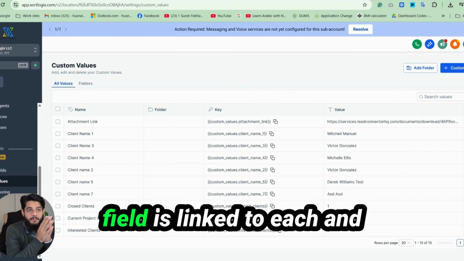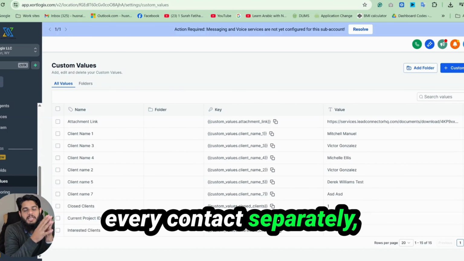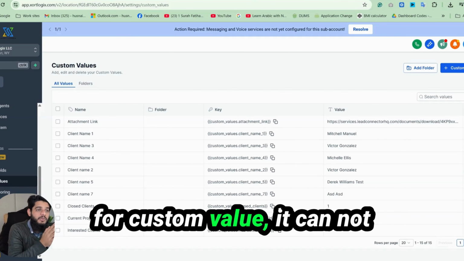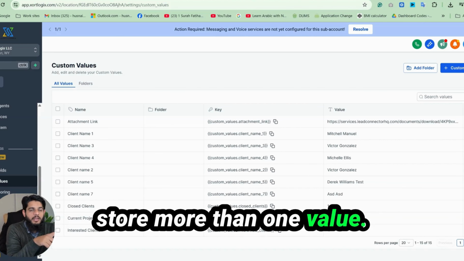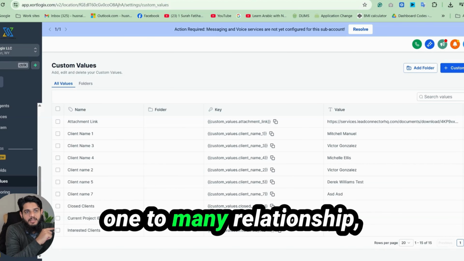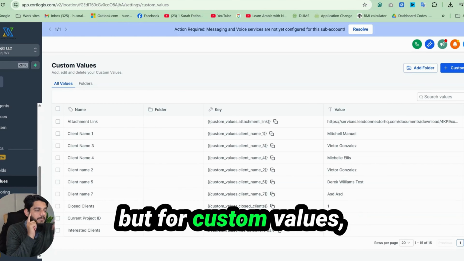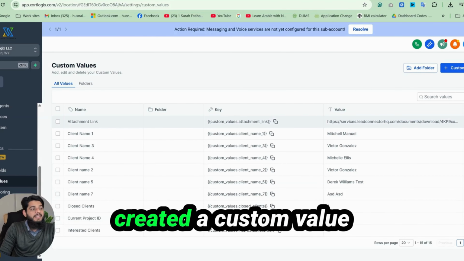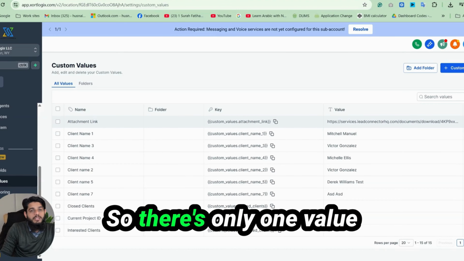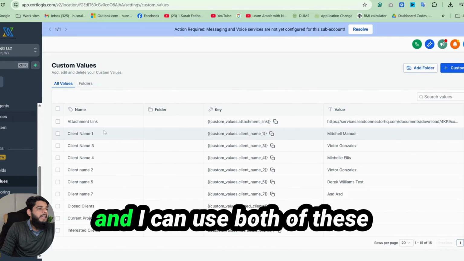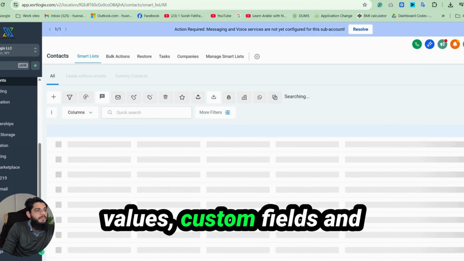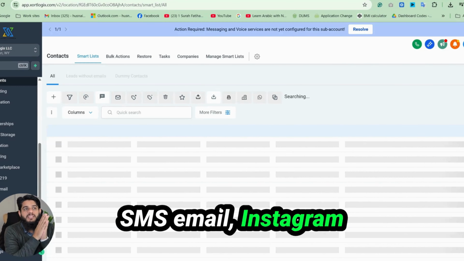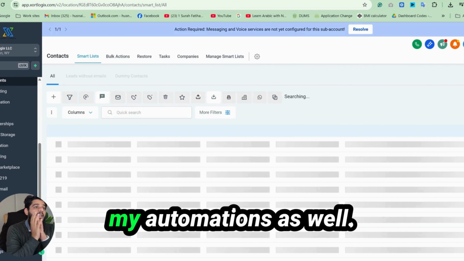So you know that a custom field is linked to each and every contact separately and it can store unlimited values. But a custom value cannot store more than one value. For custom fields, it's a one to many relationship, but for custom values, it's one to one, no other relationship. For example, I created a custom value called attachment link, so there's only one value that I can store over here. And I can use both of these, custom fields and custom values, inside my SMS, email, Instagram DM, Facebook DM, and my automations as well.